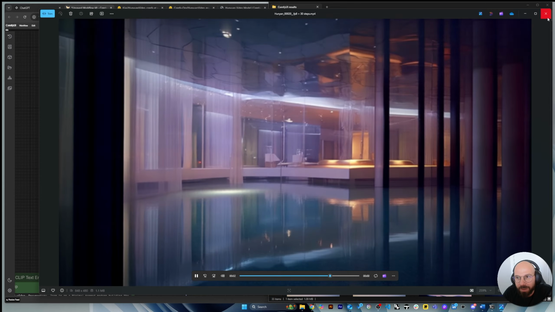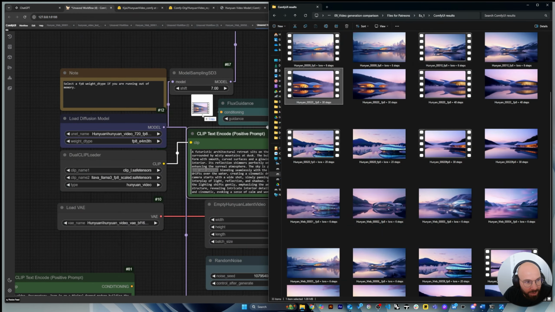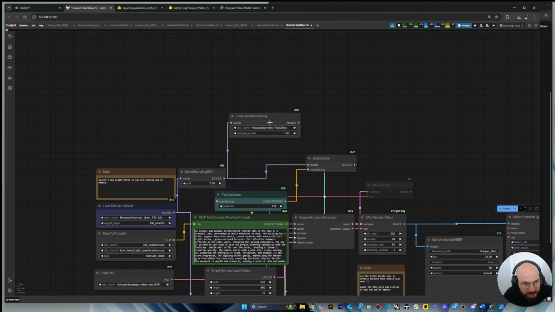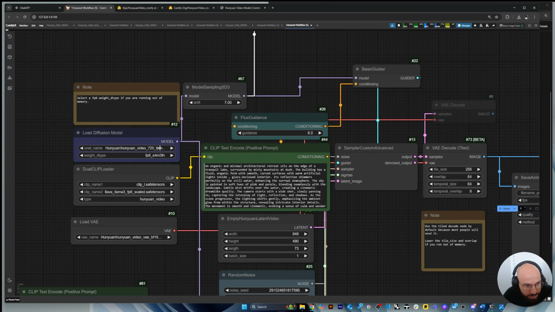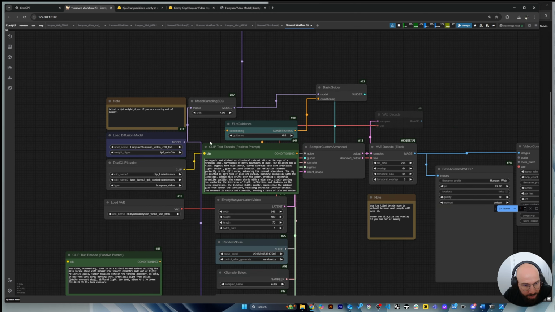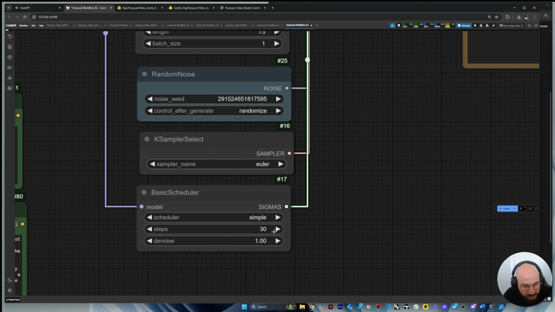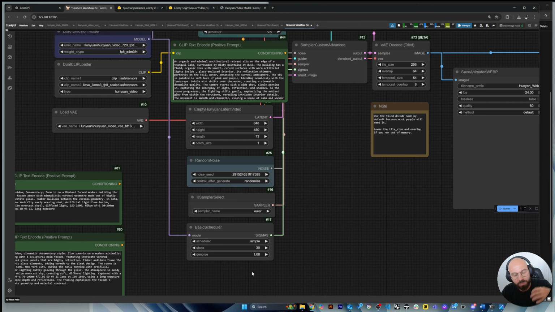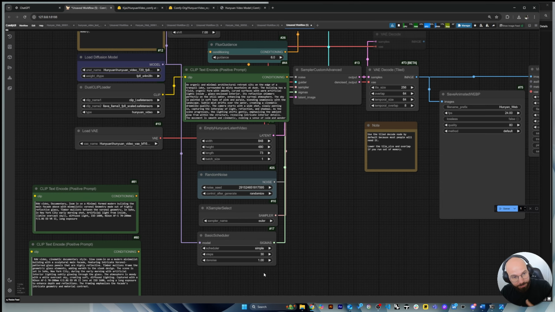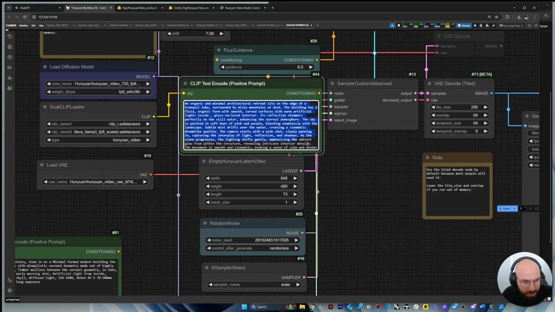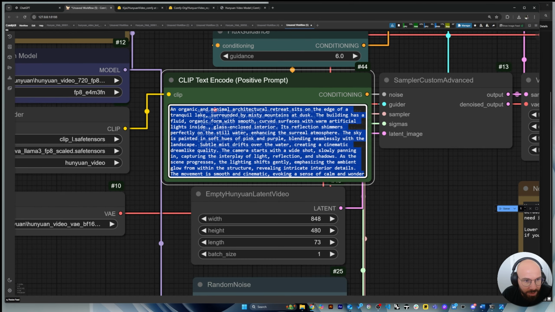So this is how it looks, and then I disconnect this one. I kept the FP8 still, but I don't have any LoRa. And then I just increased my steps from 20, which was the default, to 30. And this is how it looks. And then my prompt, organic and minimal architecture, so I was just like, okay, let's get rid of that futuristic thing, because I think it's not going in the right direction. And then with warm artificial light inside.